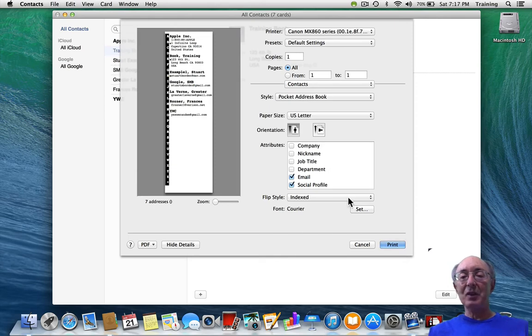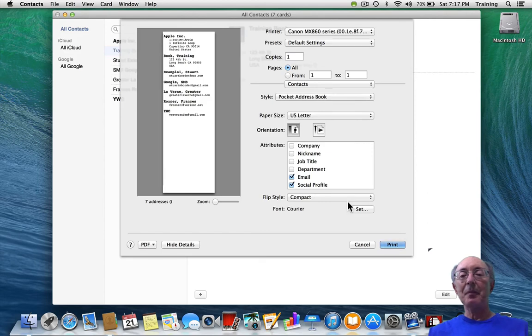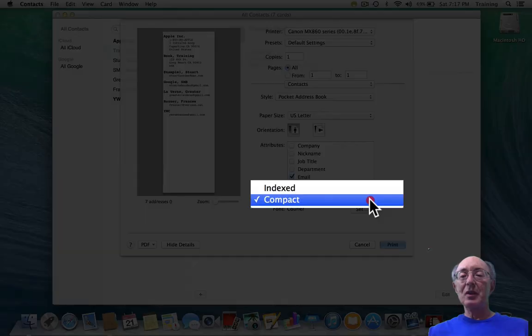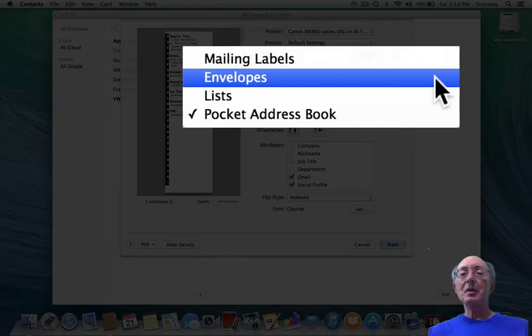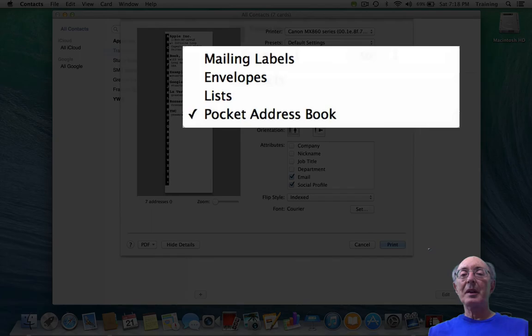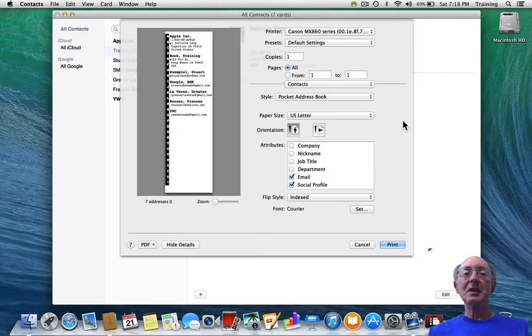And different styles for this list. Compact, okay, without the alphabet to organize the names on the left, or indexed, like that. You just click on print and you've got it. So again, mailing labels, envelopes, lists, and pocket address book. All kinds of things you can do simply with the print option, the print dialog box in the contact list in OS 10.